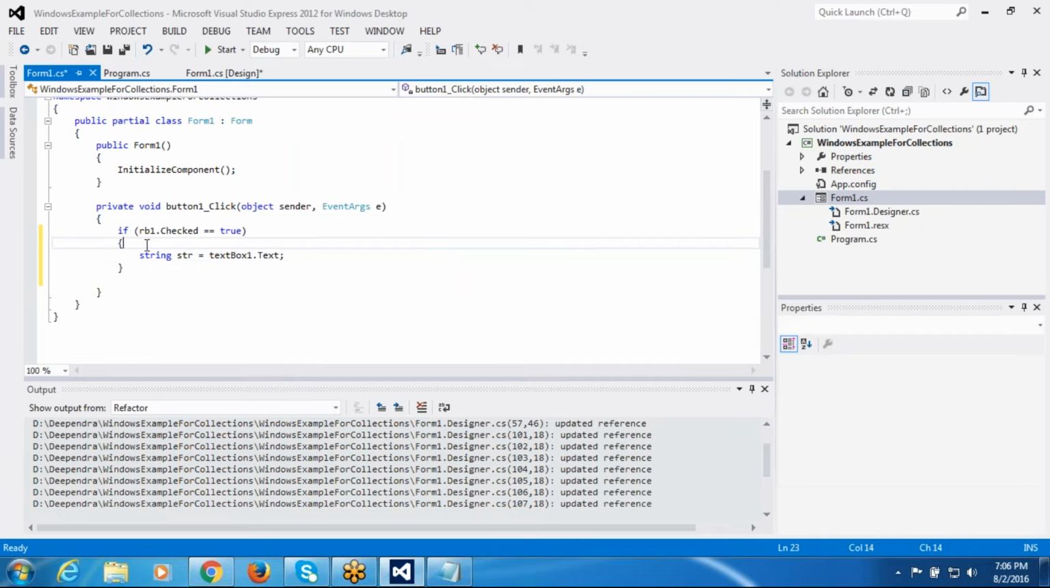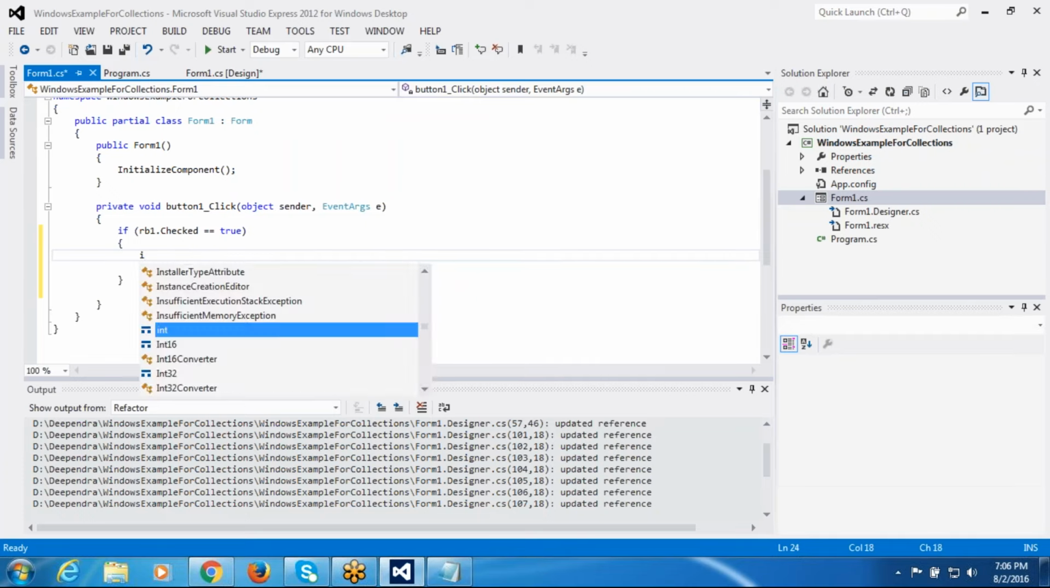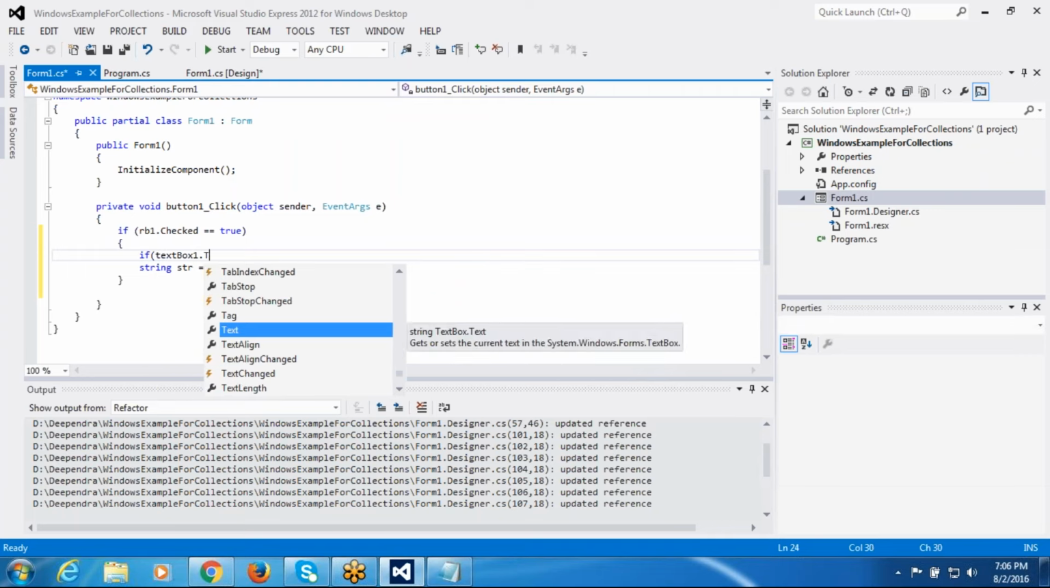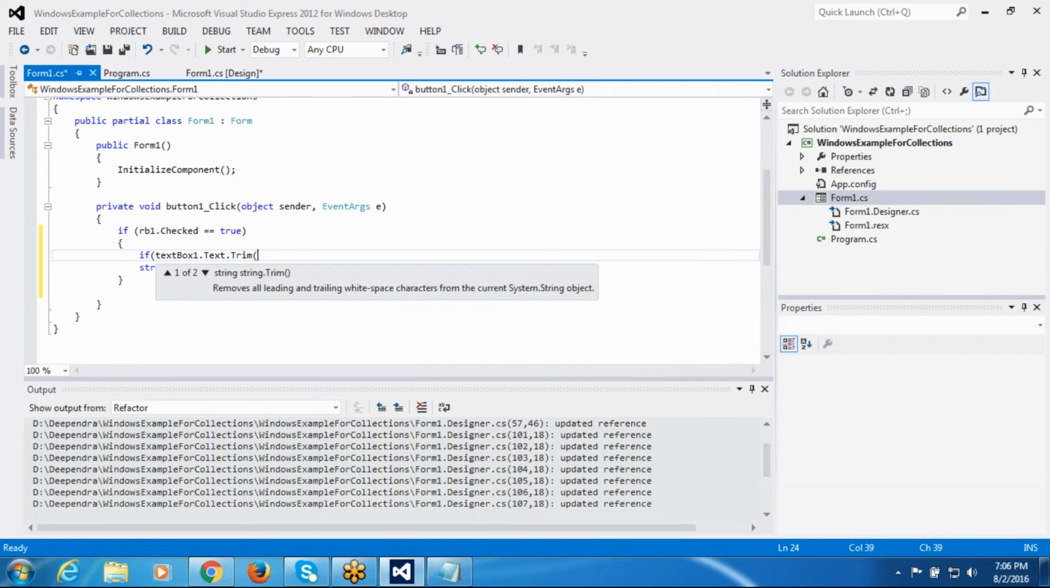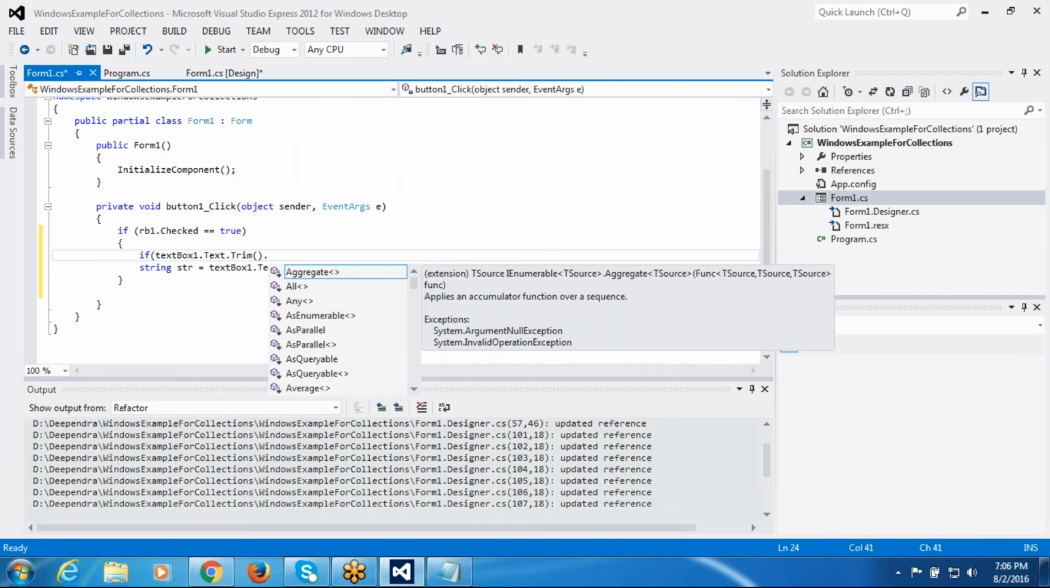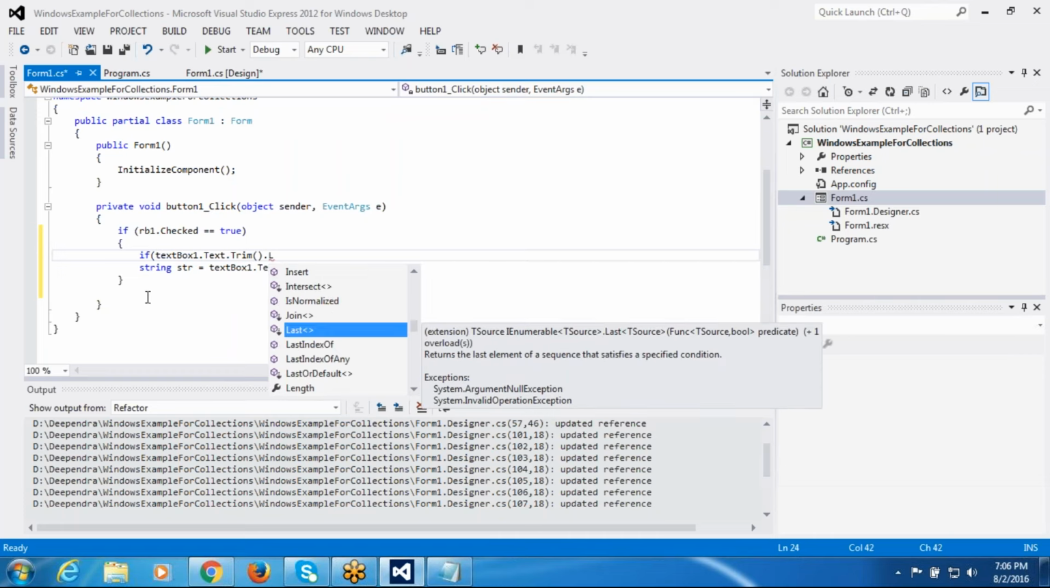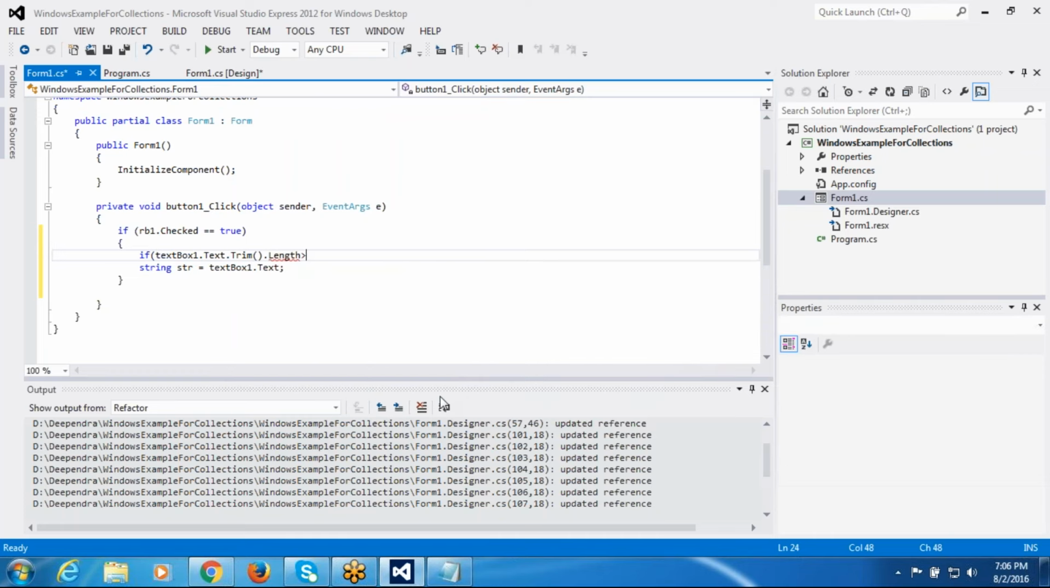Okay, that too, if the text box is not empty, we write here textBox1 dot Text, again we trim here, dot Trim, then followed by dot Length. If it is greater than 0, in such cases we do that. So when it's greater than 0, we are going to do that. So here copy and put somewhere on the top. Here only we put it local.